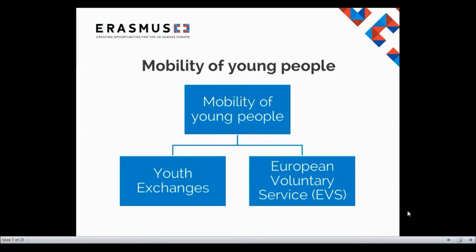Now, to look at European Voluntary Services. These are the projects that allow young people aged 17 to 30 to take part in unpaid and full-time voluntary service for up to 12 months in another country within or outside the European Union. The project duration can vary between 3 and 24 months, depending on the activity duration. There are 2 types: long-term EVS, which lasts anywhere from 2 to 12 months, and short-term EVS, which can last from 2 weeks to 2 months.